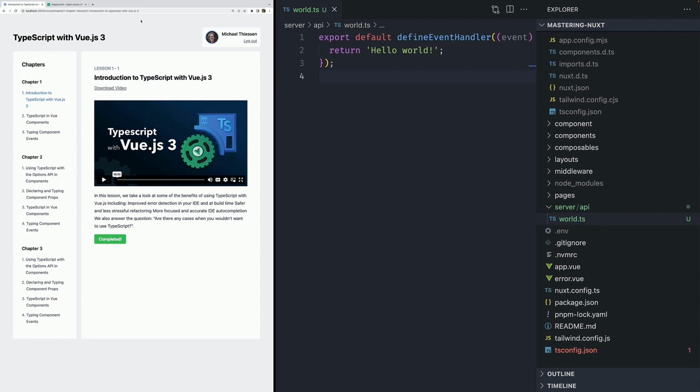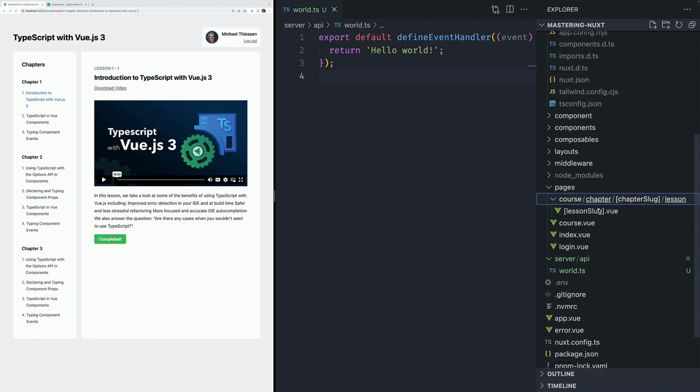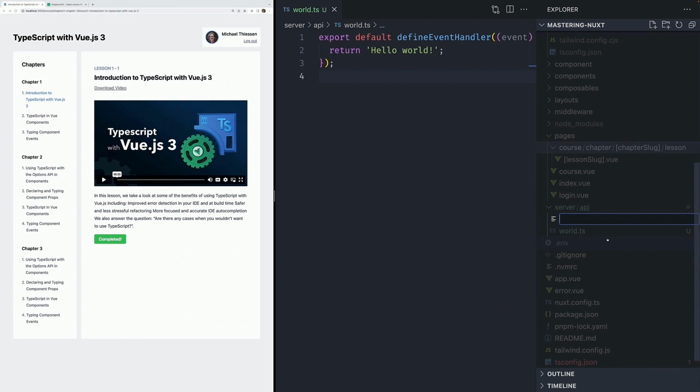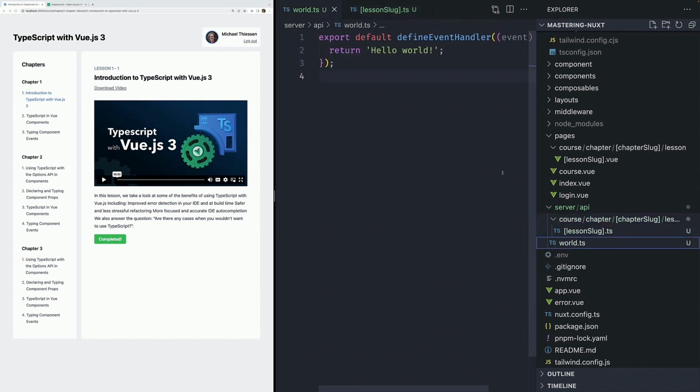What we're going to do is create a matching route that will match this route that we have up here. So we'll do that in our API here. We'll do course/chapter/chapter slug/lesson/lesson slug.ts. And we'll want to use this define event handler in there.